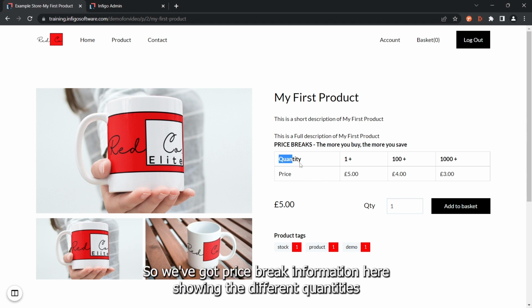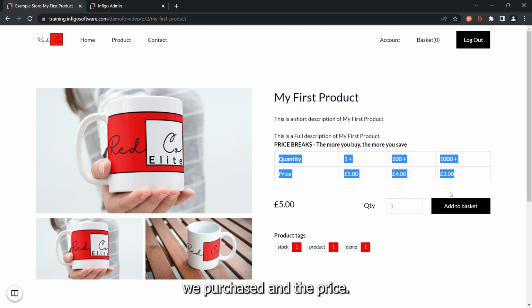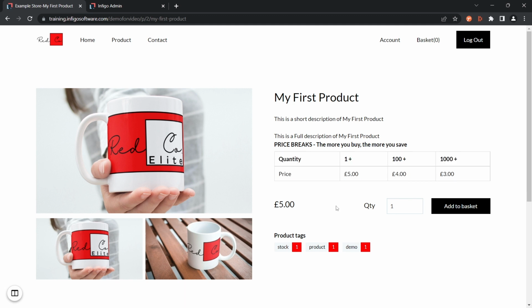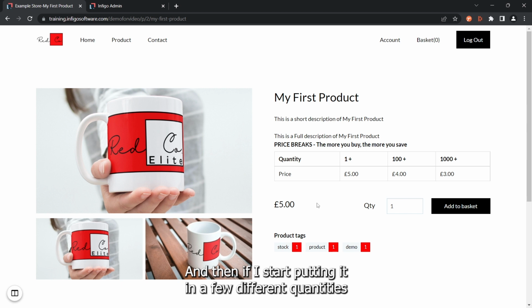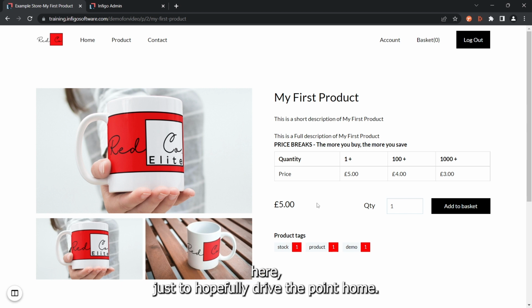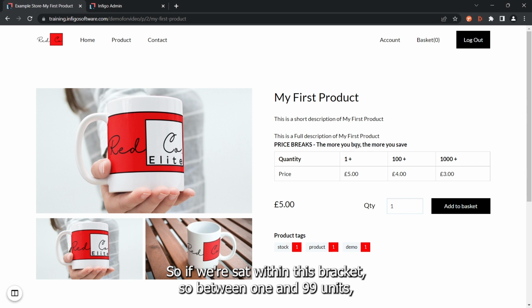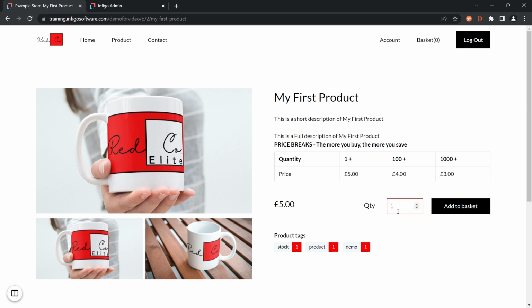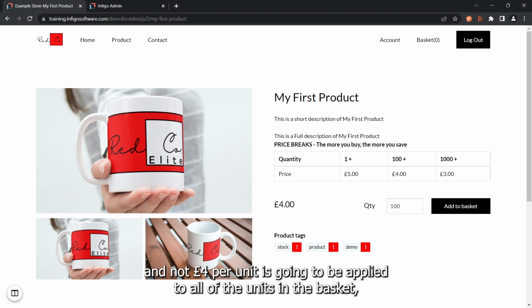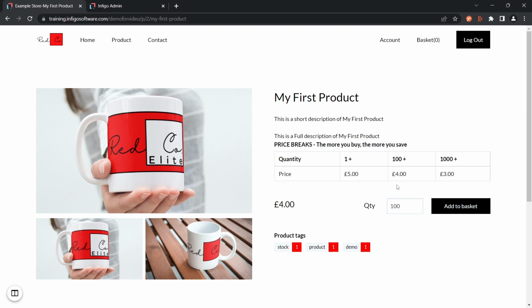We've got price break information here showing the different quantities we purchase and the price. And then if I start putting in a few different quantities here, just to hopefully drive the point home: if we're sat within this bracket, between 1 and 99 units, this should remain as £5 per unit. However, as soon as we move up to the next bracket, it's going to be £4 per unit, and that £4 per unit is going to be applied to all of the units in the basket, not just the ones that sit within that bracket.